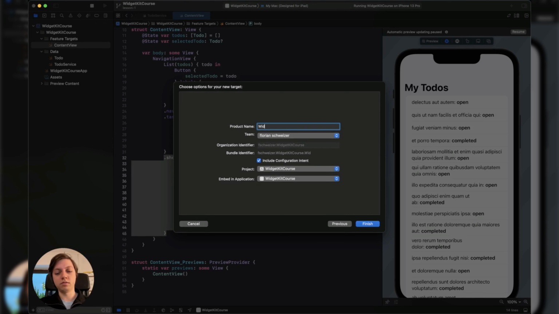So in our case, I will call it WidgetKit course widget. Make sure to uncheck include configuration intent. That is something that we're not doing in this series. Configuration intent can basically be used for Siri. It can be used for the user to customize your widget, but this is not important for this series. Once you're done, just hit the finish button.